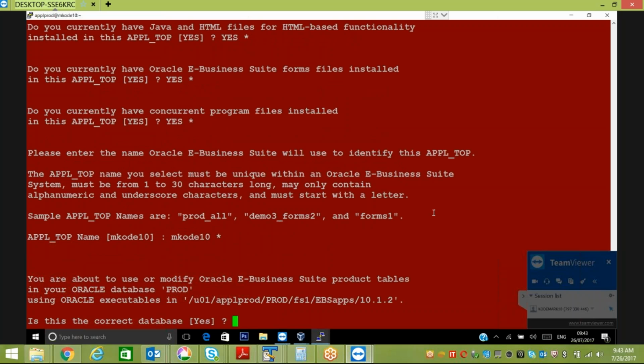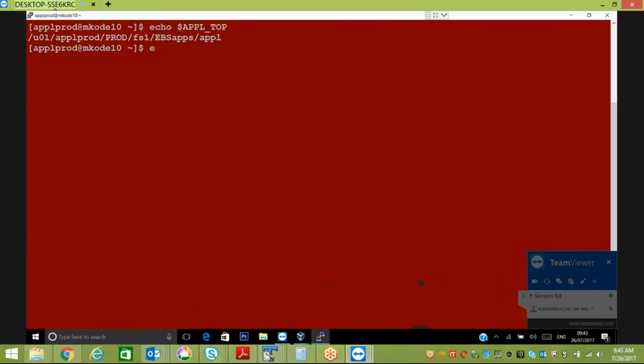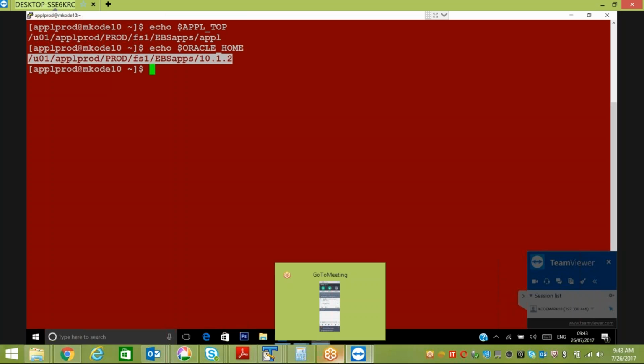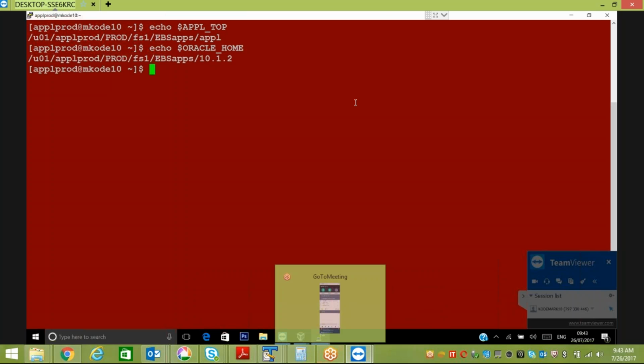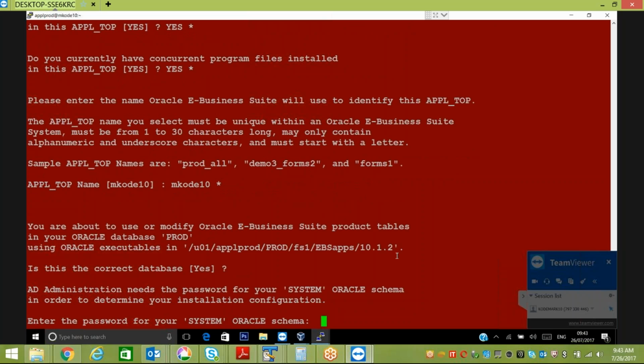Again, it will ask whether it is the right Oracle home or not, and you can check it the same way, 1012. If your listener is down by any chance, you can't continue. Here the database verification will happen.